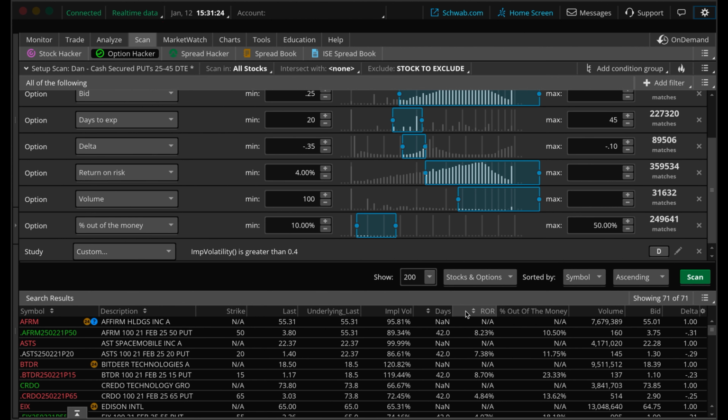Rate of return is super important to me, and this just tells me what the return is that I can expect trading this particular option contract. Percent out of the money. This is my margin of safety that I talked about. Super important to me. This just tells me how far away the strike price is from the price of the underlying at the time. 10.5%, 23%, 13%, and so on. And so I need that.